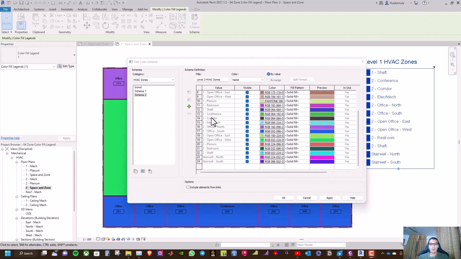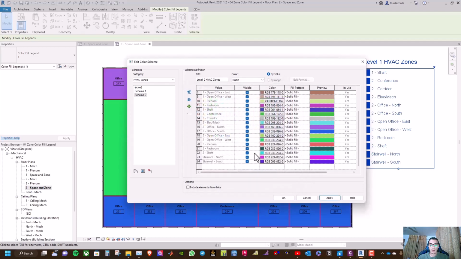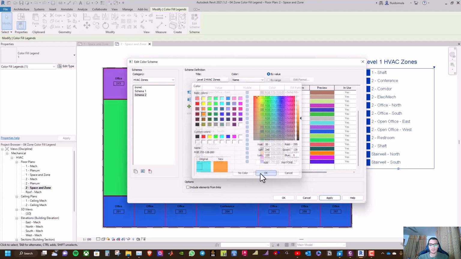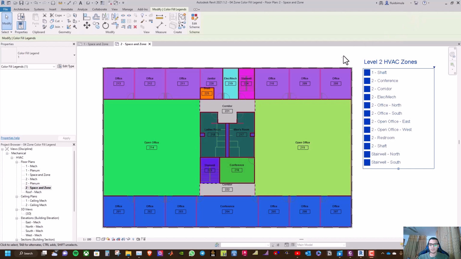For the colors, we can change the corridor to the gray color, for example. And then we can go to the shaft and change it to the orange. And click OK. And click OK. Now the colors of these two zones became gray and orange respectively. So we can set different colors for the two legends based on our need, or as you like.